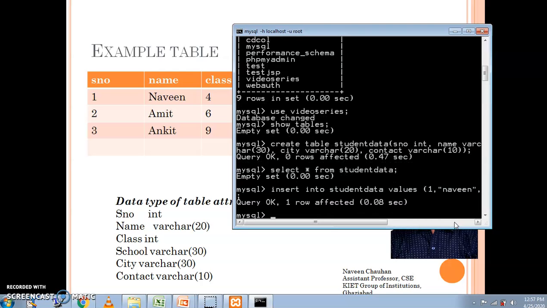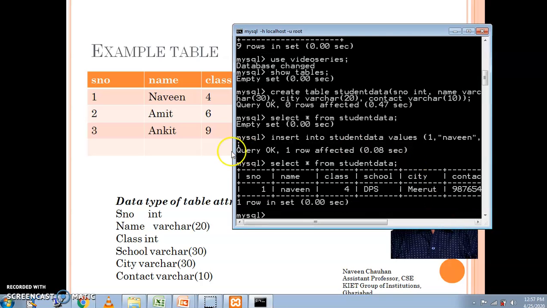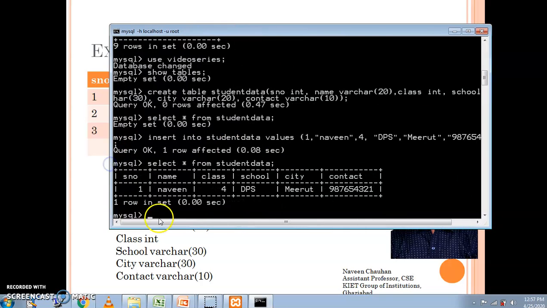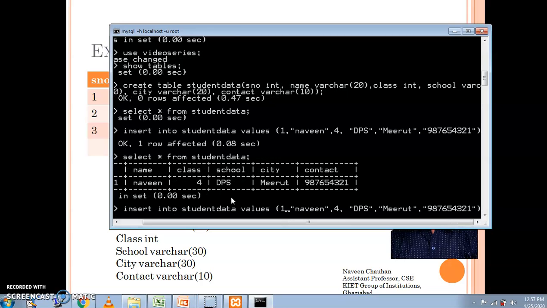Okay, done. So you can even check with the help of a select query, right? So now you can see that the student data has been updated with one entry, and with the command select star from student, we can retrieve the data also, right? Similarly, I can update more values here, right? Now the next entry is 2.